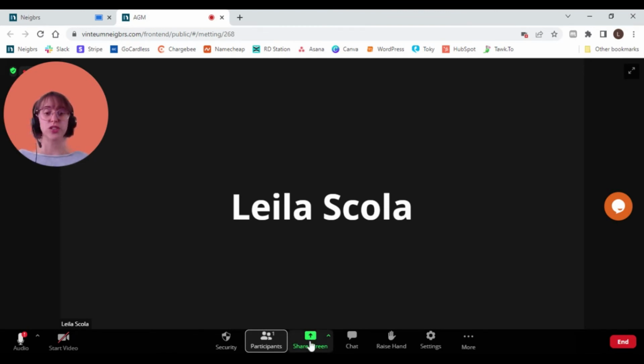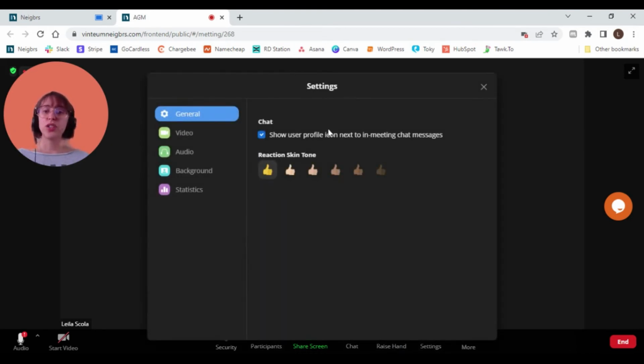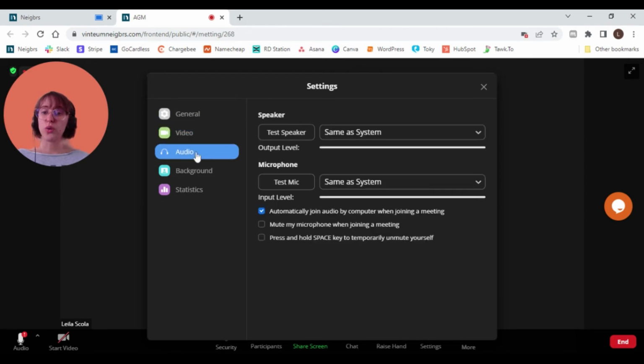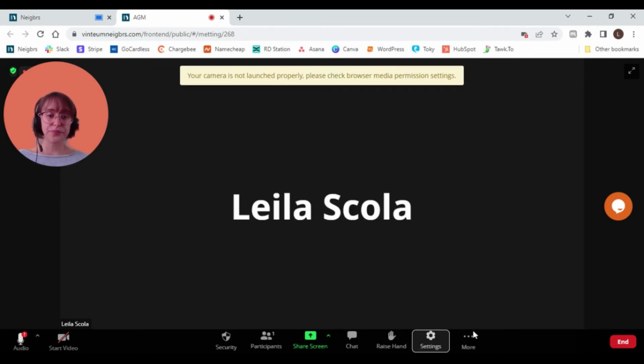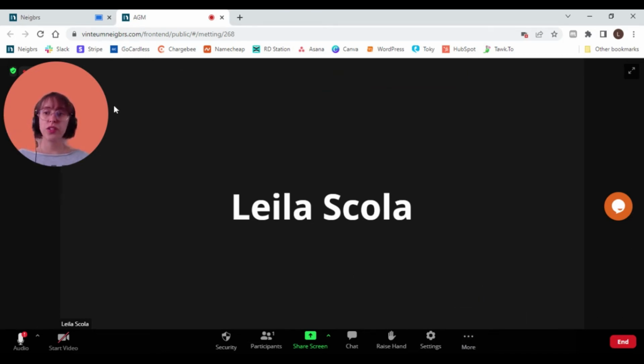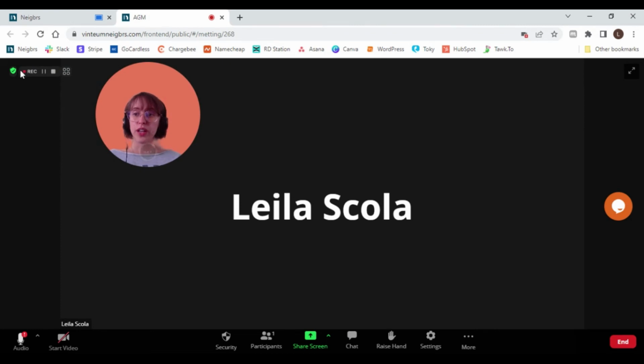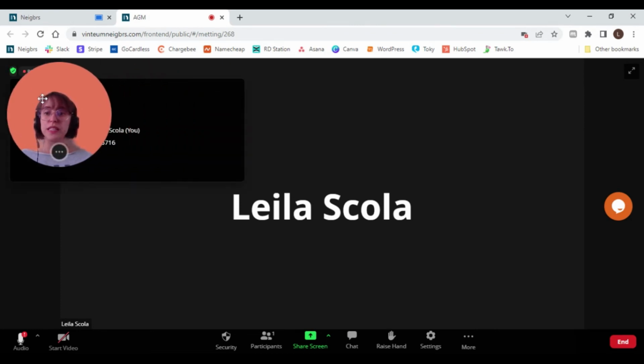You can click on share screen to share your screen. You can chat. You can raise your hand if you have a question. And then in settings, you can check your video, audio, background, and statistic settings. You can also stop videos. And if you click on this little green shield button, you can see the name of the meeting and your participant ID.